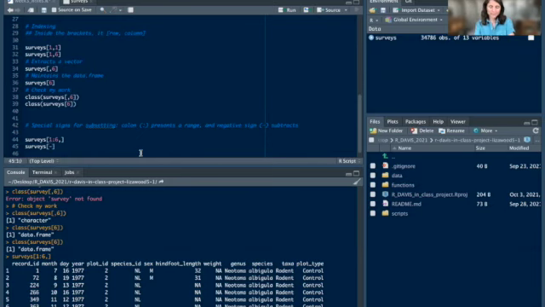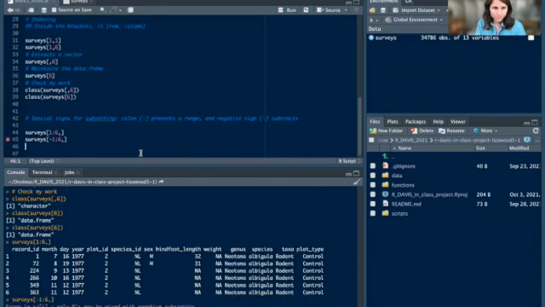I'll show something that doesn't work, which I think is a lot of people's intuition to use, which is negative 1 through 6, comma. And you get this error: only 0s may be mixed with negative subscripts. I'm still not ready to unpack that one quite yet.